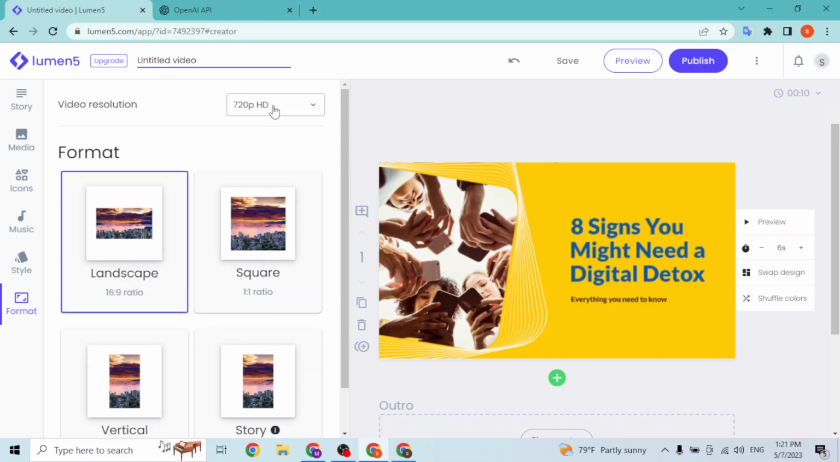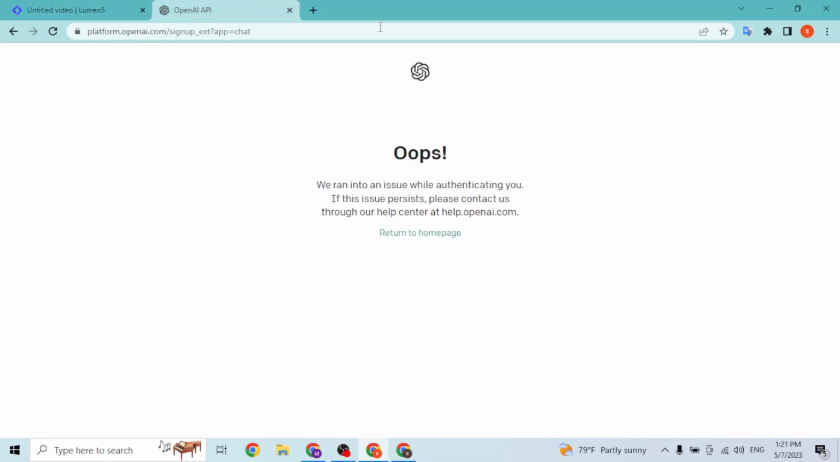And with that being said, this is the video resolution, guys. If you want the 1080 pixels HD, you'll have to buy the premium, but I'll just be showing you on this demo account. And let's get back to story. And okay, the ChatGPT is out, I think.